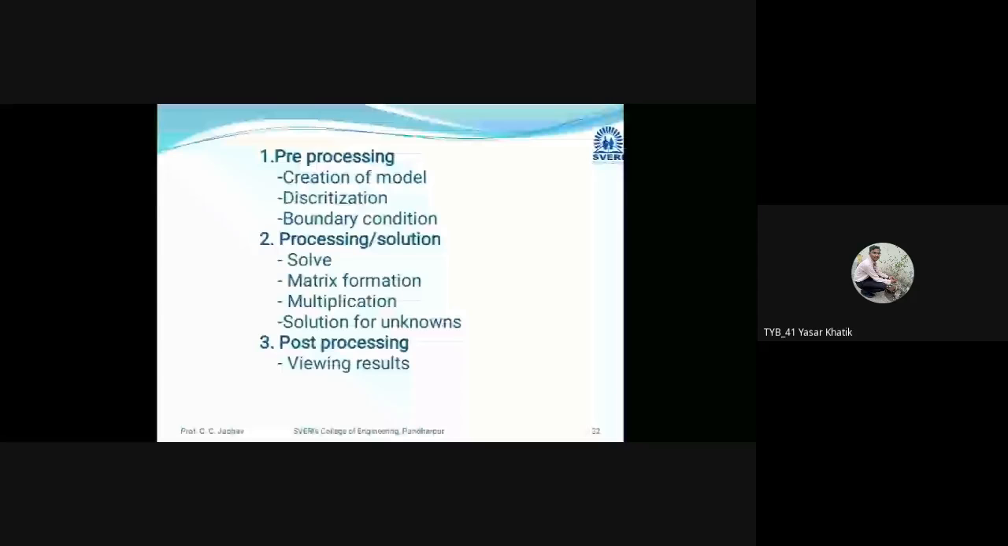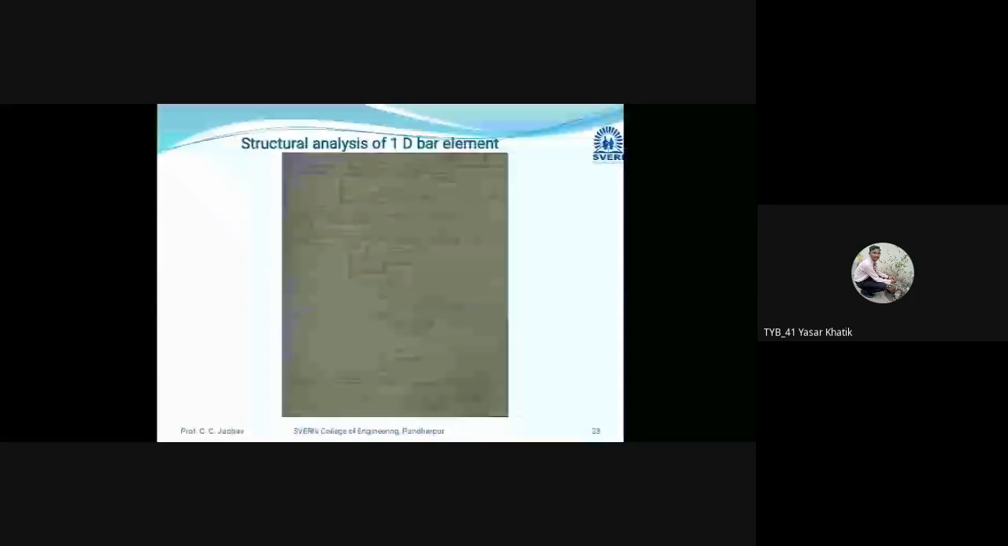The next slide is structural analysis of the one-dimensional bar element. For that, we have to create one stiffness matrix formula, that is AE by L into [1 -1; -1 1]. This is the stiffness matrix, and only stiffness means AE by L. This is the difference. In the last quiz also, I asked one question.